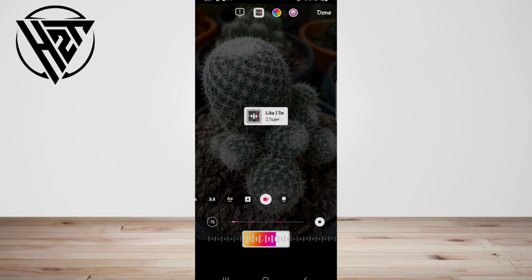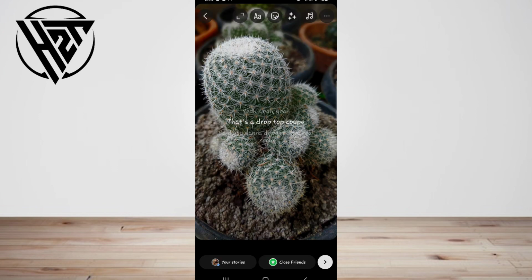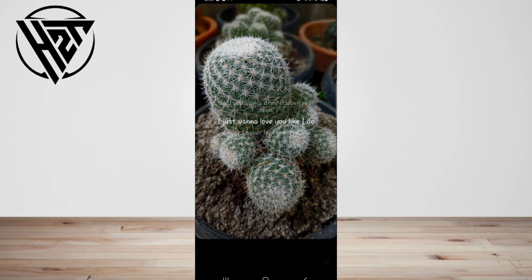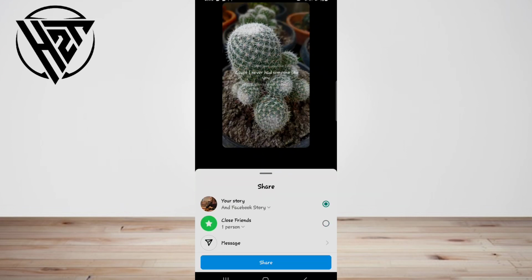Then tap Done to seal the deal. Now you're ready to post to Instagram stories. As usual, you can add GIFs, polls, or even hashtags. Tap the Your Story button at the bottom of your screen and you're all set.